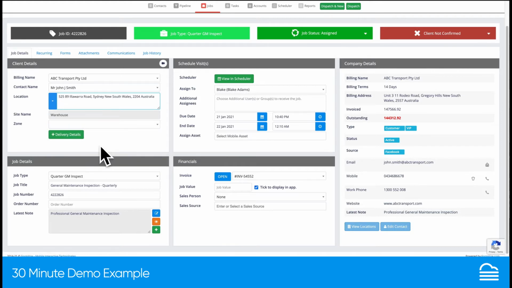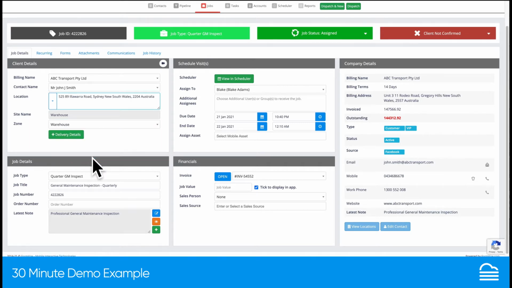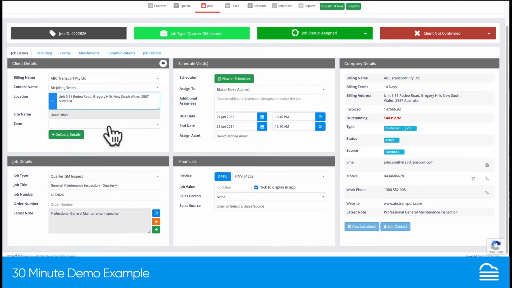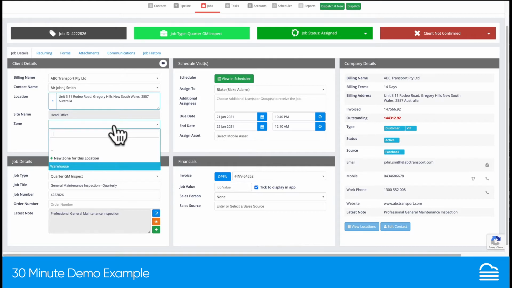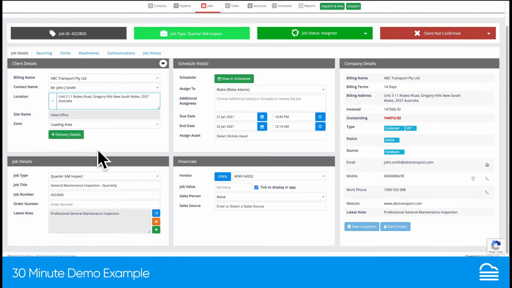And then if you want to, or you need to, within each of those locations, you can split the location further into zones. In this case, there's only the warehouse. Okay, so a billing contact can have multiple locations, and those multiple locations can have multiple zones. Now that might not be relevant to your business, but if it is, it's super powerful. So you can see the head office has a range of different zones, so you can split the job down into being that specific when it's being dispatched.